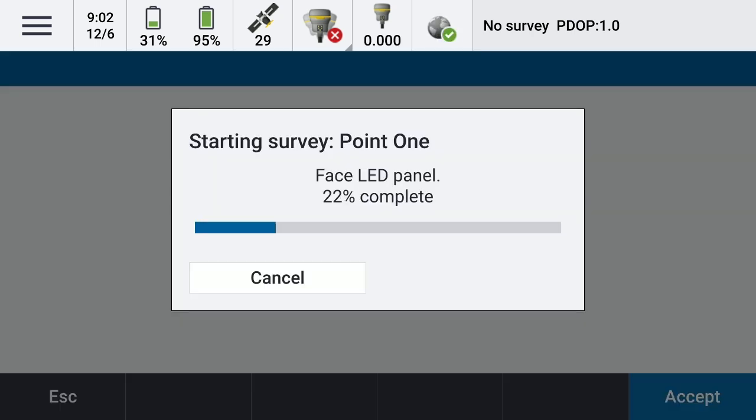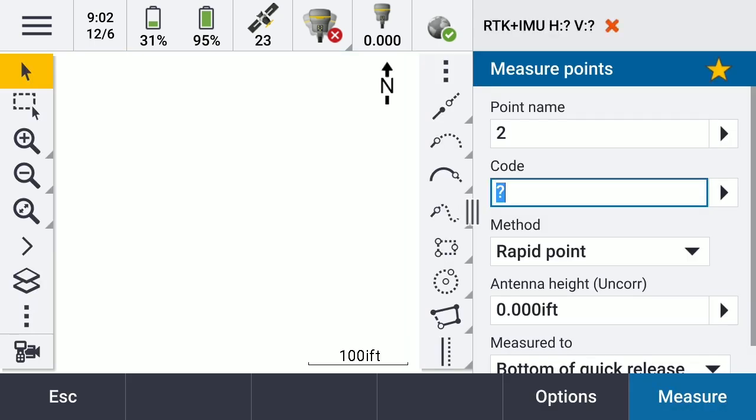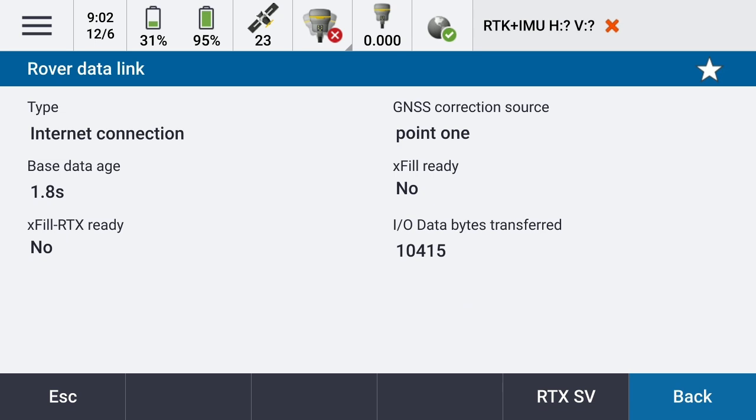That's going to open a connection to our server and then begin the service to actually survey. And you can see that quickly it was able to create a point for us. And so now you'll notice that there's a little green check mark with a spinning globe here. If we go ahead and hit that icon, you can see that there are bytes coming in this IO data transferred block, and that the correction source is .1. The data age should be something on the order of 1 to 2 seconds. And so this is a very, very healthy operation. That's what you expect to see.